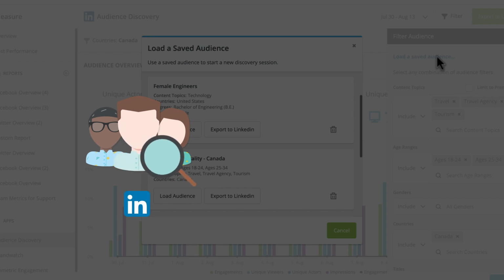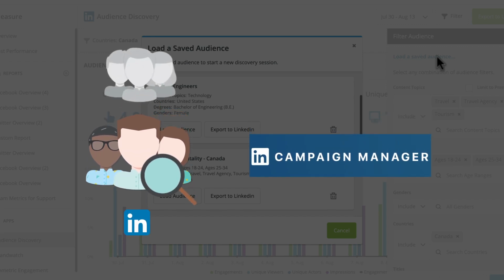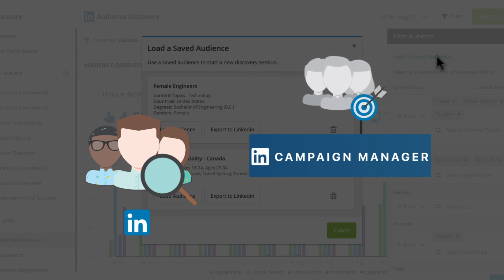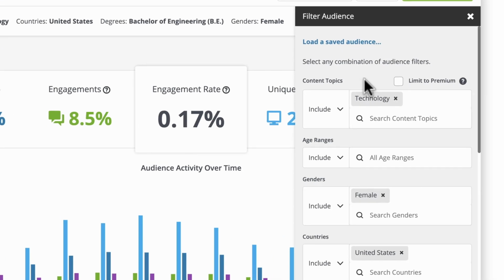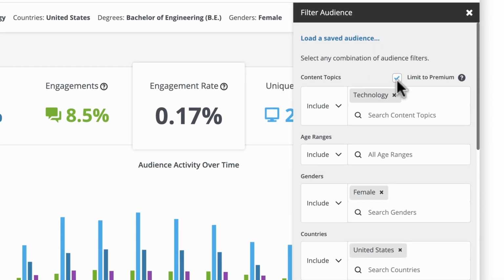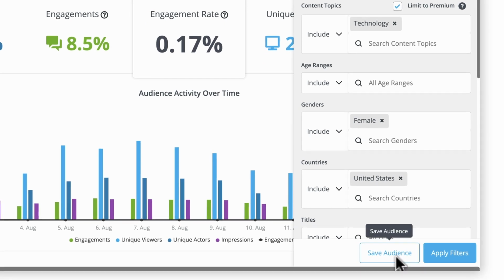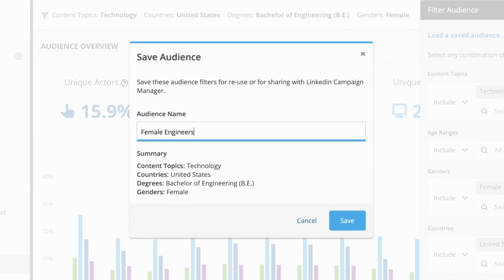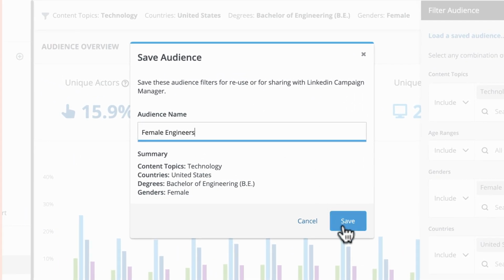Audience Discovery also works with LinkedIn Campaign Manager. By sending a saved audience into LinkedIn Campaign Manager, you can target this group with relevant LinkedIn ads. If you're going to use a saved audience in Campaign Manager, make sure to check Limit to Premium before saving. This ensures search terms used in Audience Discovery match those in LinkedIn ads.